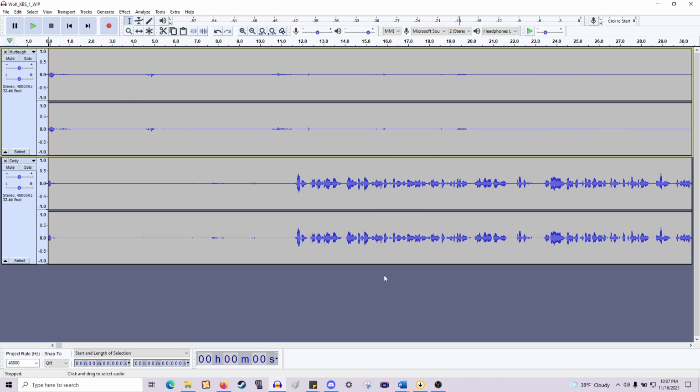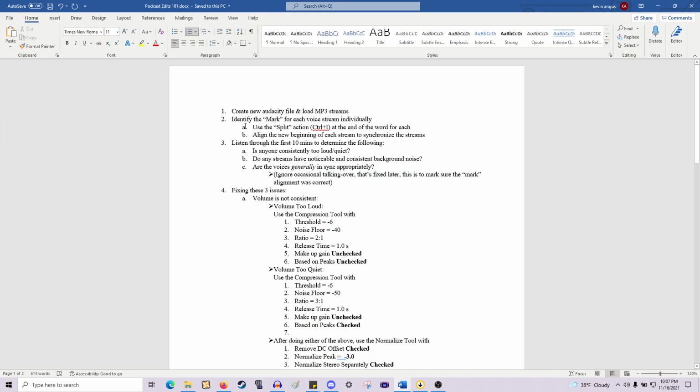So starting in the next step, I'll go back to the Word document here that I made. So we've identified the mark for each voice stream individually, and we've used the split action function, Control-I, at the start of the word. It's kind of a strange thing to do live, but I haven't listened to this yet. I'm doing this all fresh as I can.